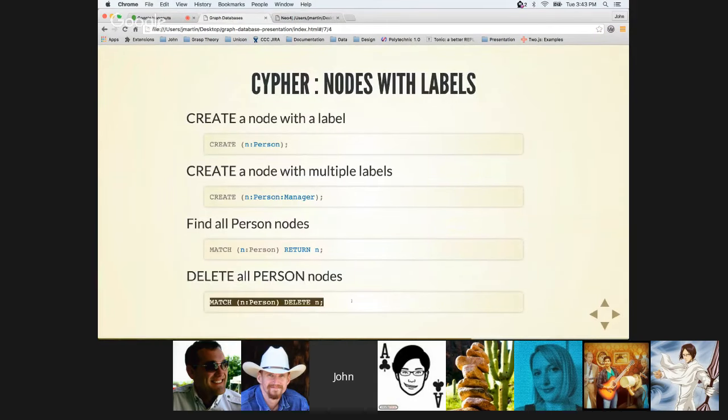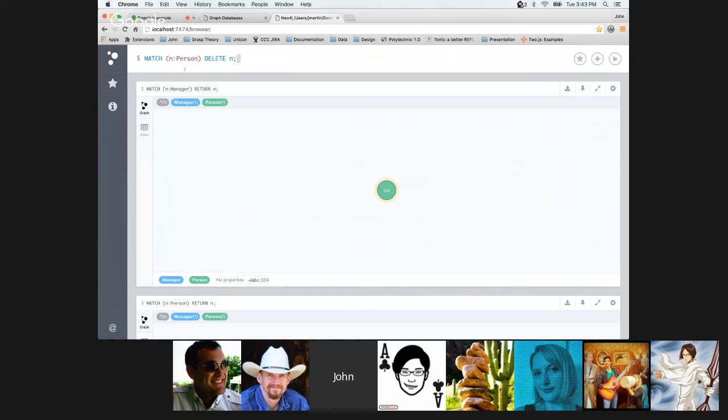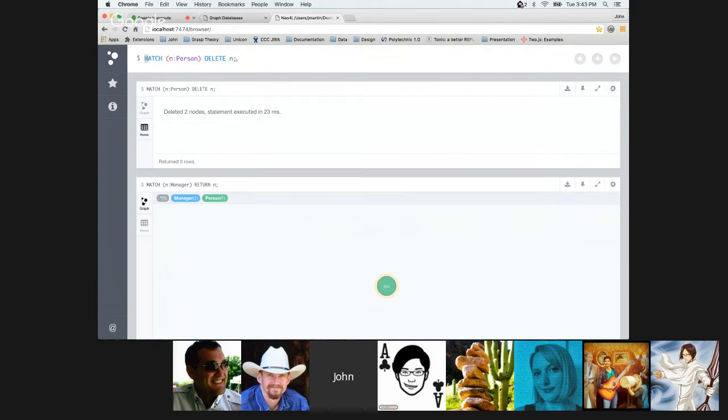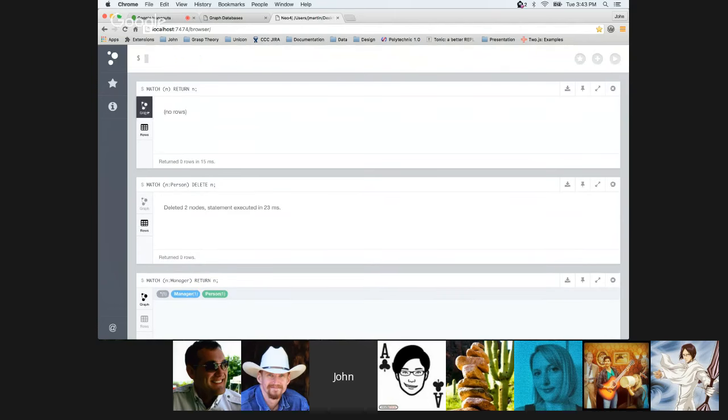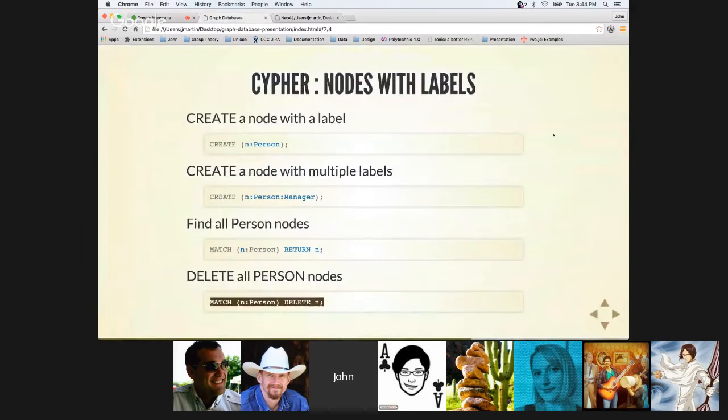This shows you how to delete using a label. It's really the same thing. All you've got to do is get a hold of the nodes you want. We're going to get a hold of all the nodes that have the person label and then delete them. Now we should have deleted everybody. No one's left. Any question on labels?